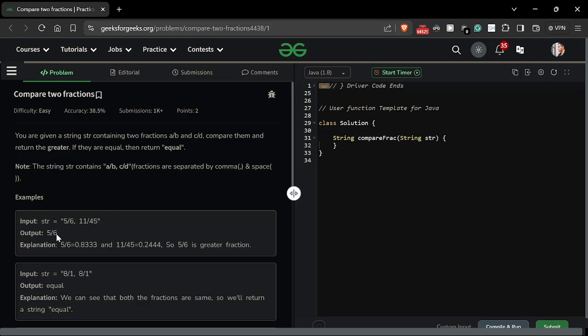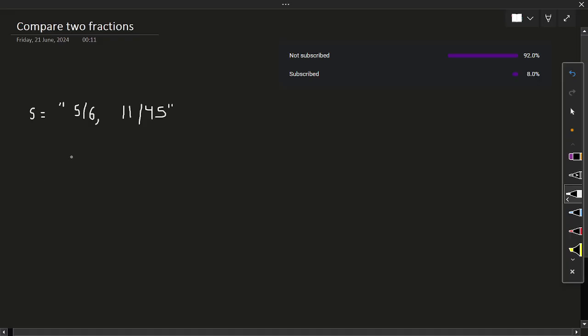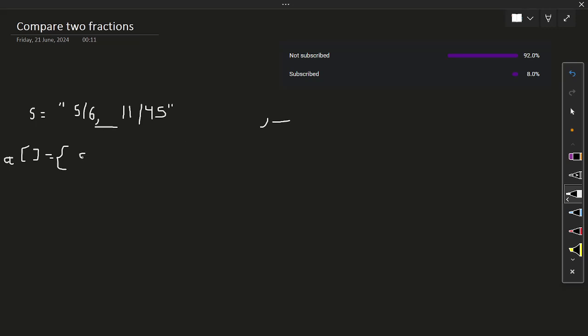So let's jump into the approach. We have a string, and in this string we have a function called split. So we will split this string and it will give us an array of strings. I will divide this string by comma and a space. So it will give me the first string, 5 divide 6, and the second string as 11 by 45.